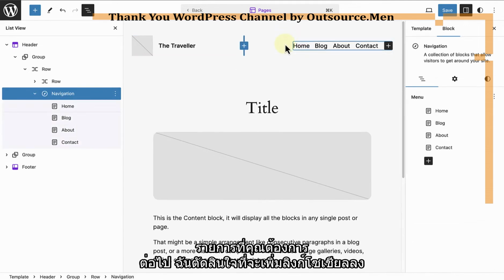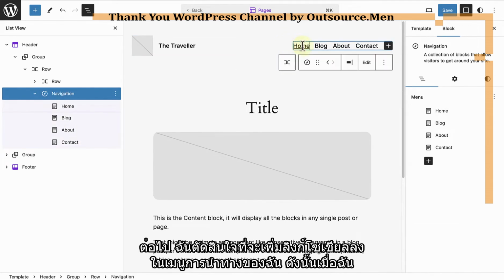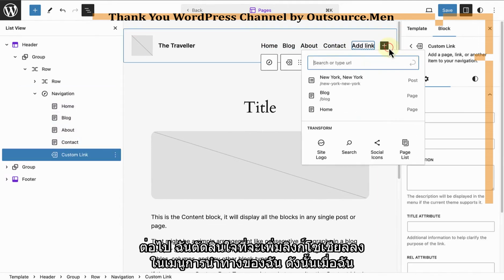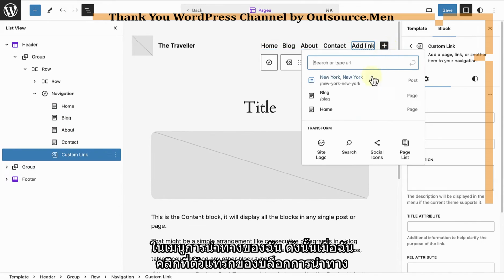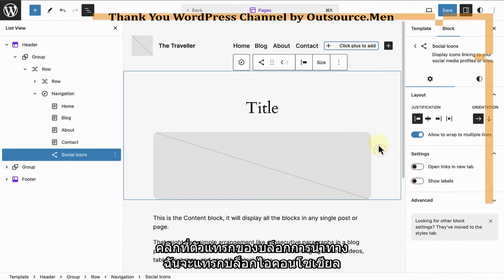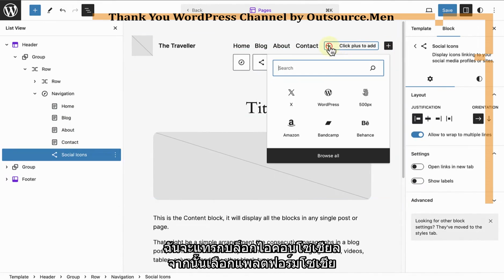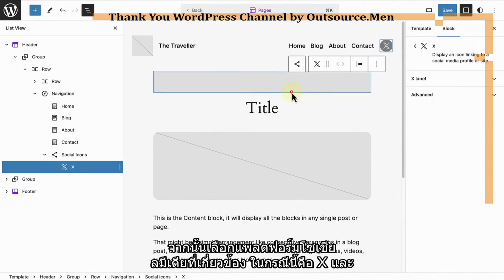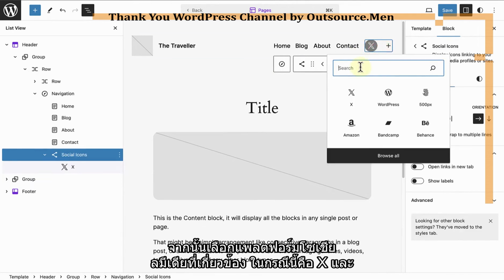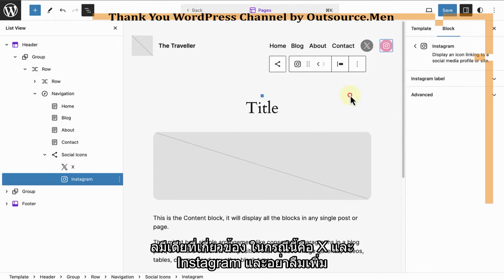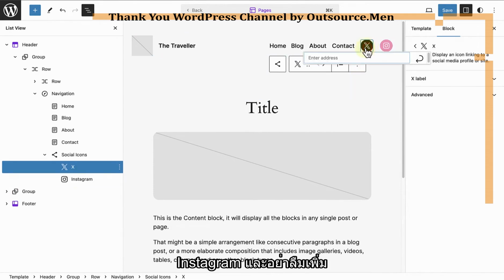Next, I've decided to add social links to my navigation menu. So when I click on the inserter of the navigation block, I will insert a social icons block and then select the relevant social media platforms. In this case, X and Instagram. And don't forget to add the relevant URLs.